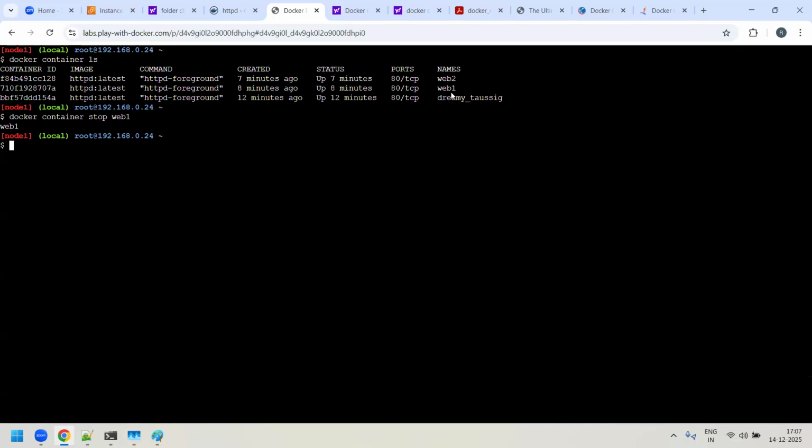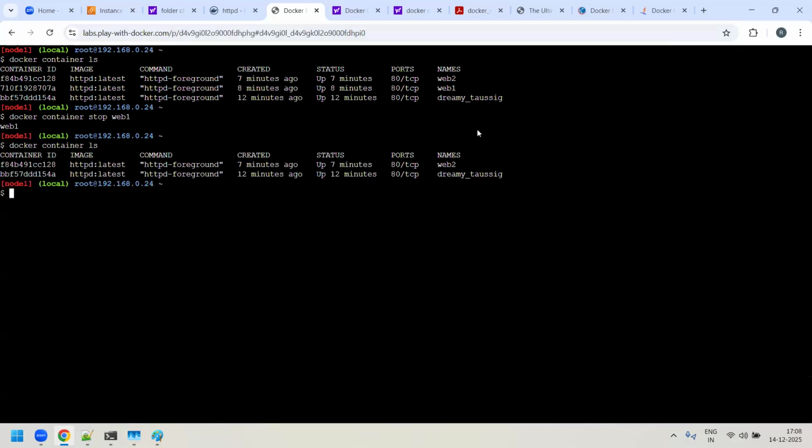How do you verify? You'll say docker container ls. Can you see here that web1 is not showing in the list now? Similarly, I want to stop web2. I'll say docker container stop and specify the name. What is the name? Web2. I'll say enter. See, web2 is stopped.